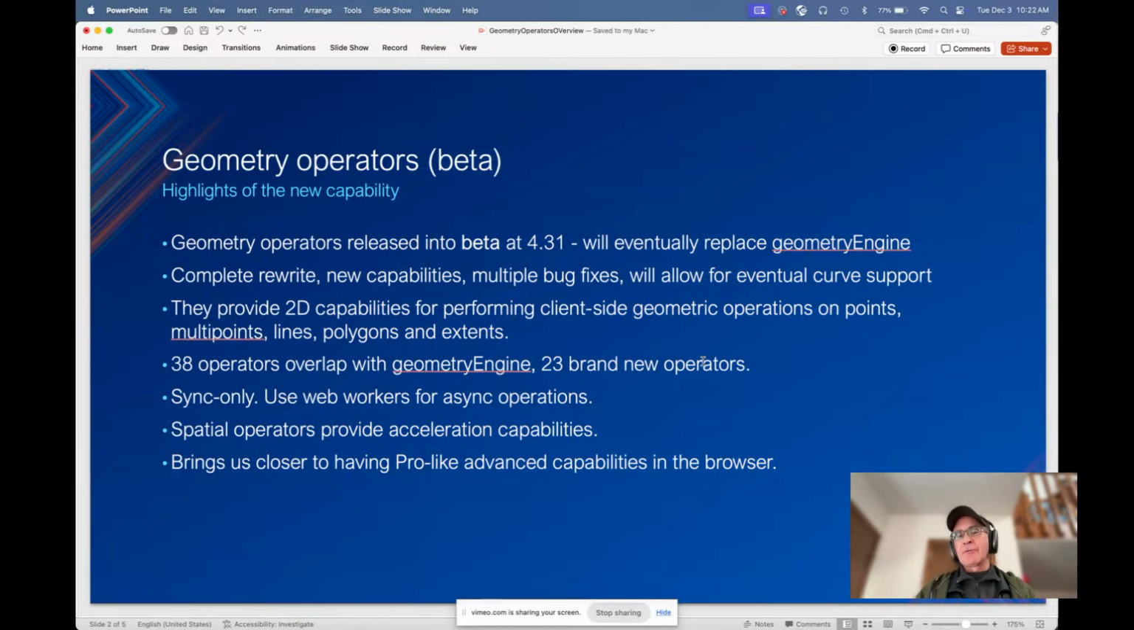These geometry operators will eventually replace Geometry Engine. It's essentially a complete rewrite under the hood. It's bringing brand new capabilities. And of course, we fixed a bunch of bugs in the process. And it will eventually allow for curve support.